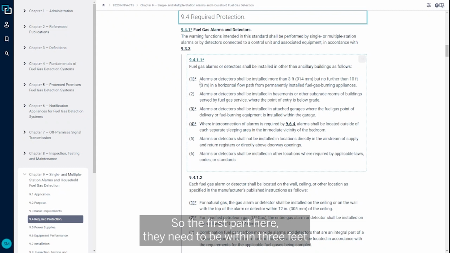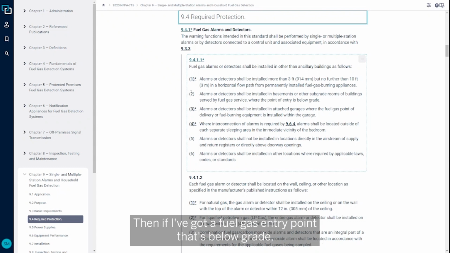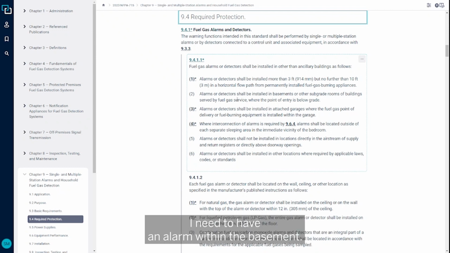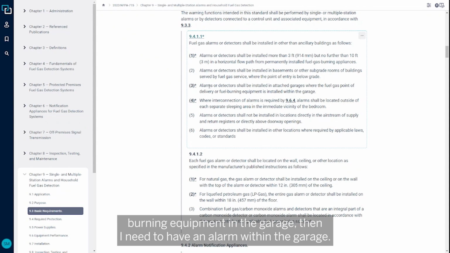So the first part here, they need to be within 3 feet to 10 feet of any permanently installed fuel gas burning appliances. Then if I've got a fuel gas entry point that's below grade, so say it's coming in through the basement, I need to have an alarm within the basement. If I've got the fuel gas coming in through a garage or any fuel burning equipment in the garage, then I need to have an alarm within the garage.